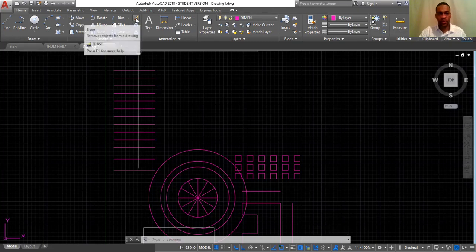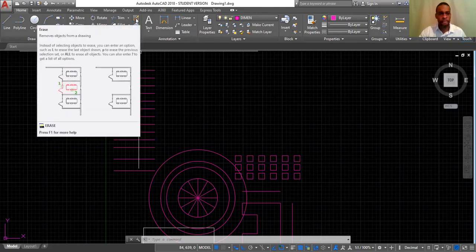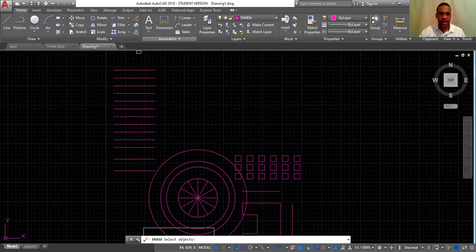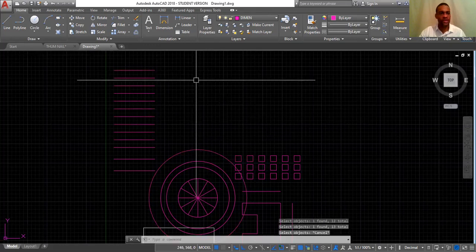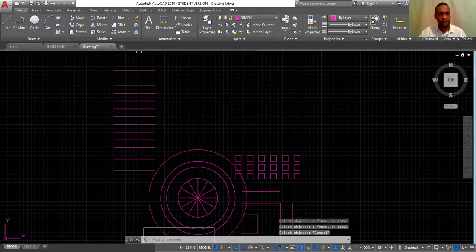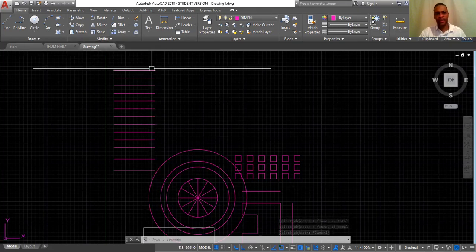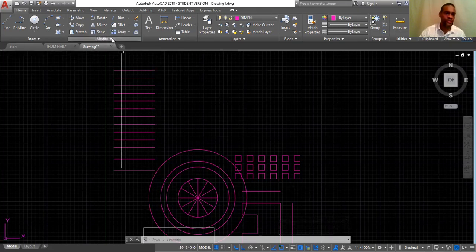The next command we wish to look at is erase. And erase is similar to delete, once you click on an object, it will remove it permanently. Use erase to remove or to delete objects. I think that's basically it for this.